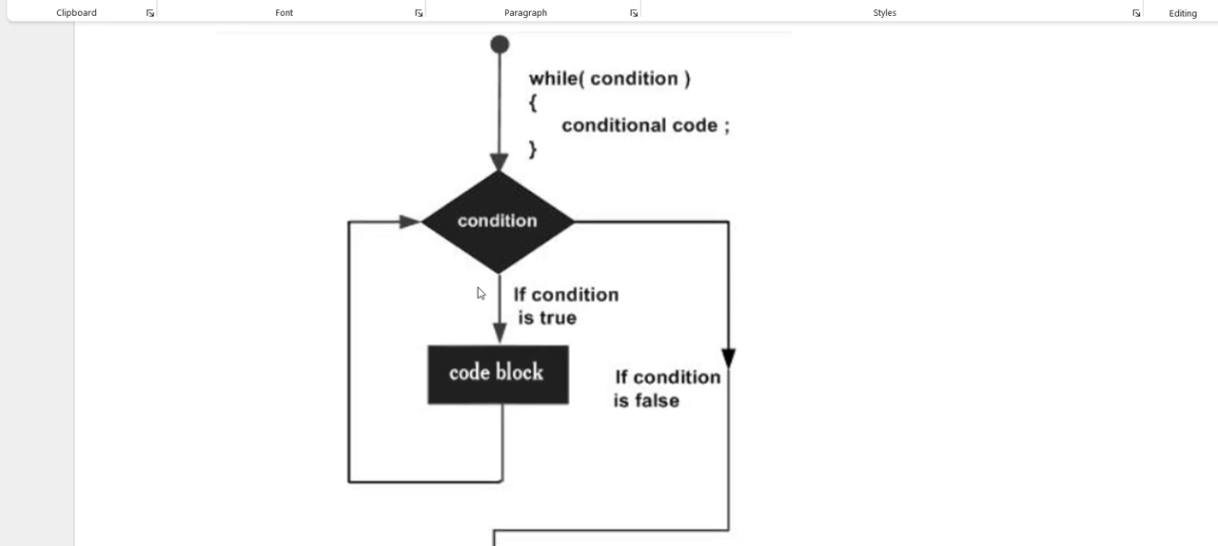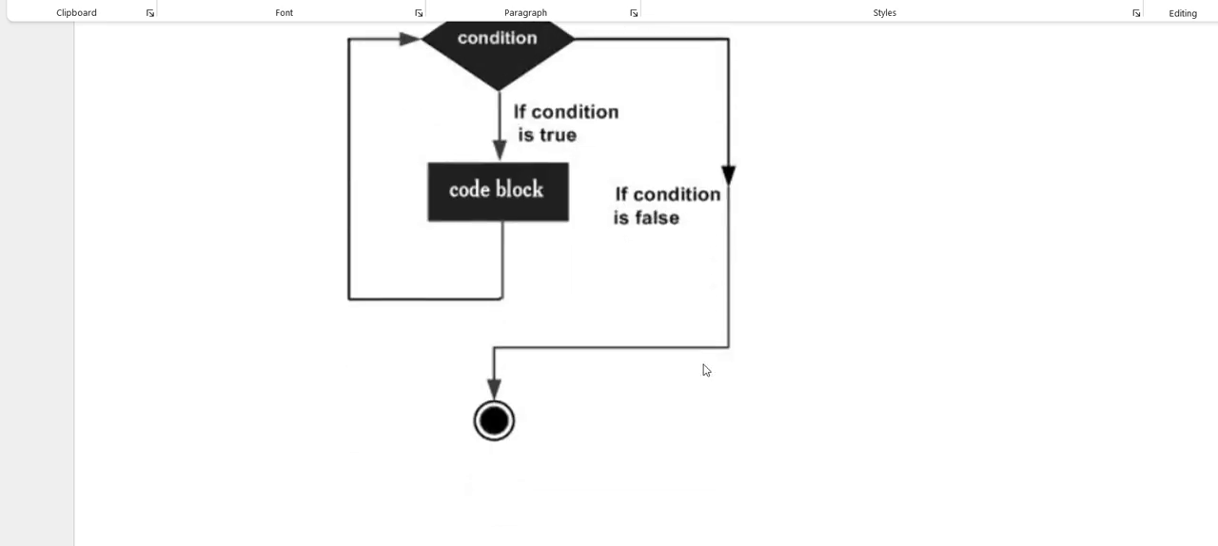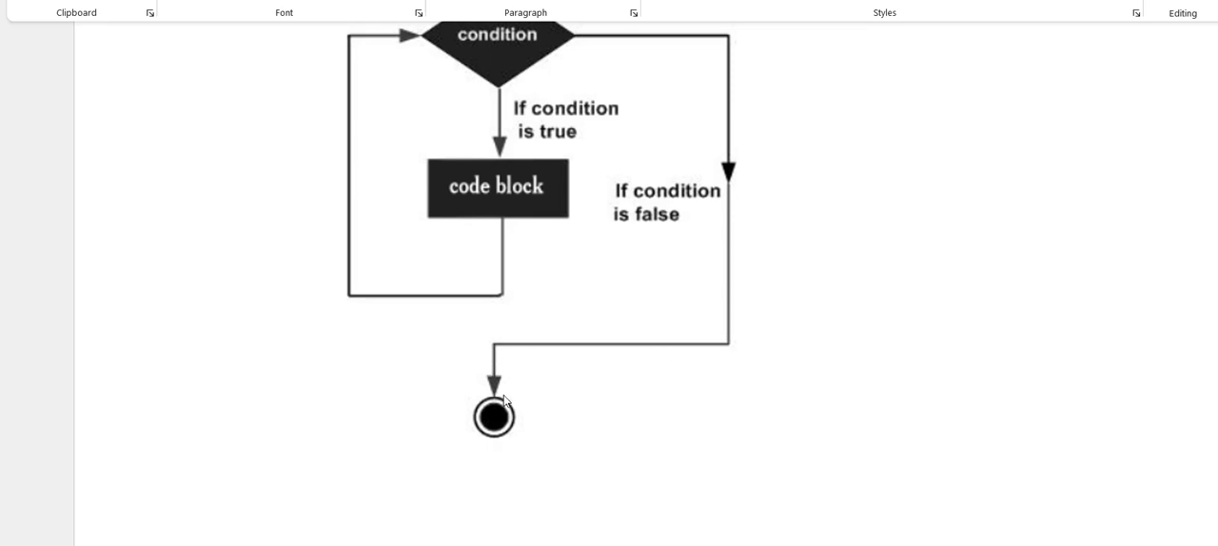This is the flow diagram of the while loop. Here we can see if the condition is true, then it will go to the code within the while loop and execute the code. Then it will again check the condition. Like that it will form a loop. It will check the condition again and again until the condition is false. If the condition is false, then it will go to the next statements after the while loop. Like this it will work.